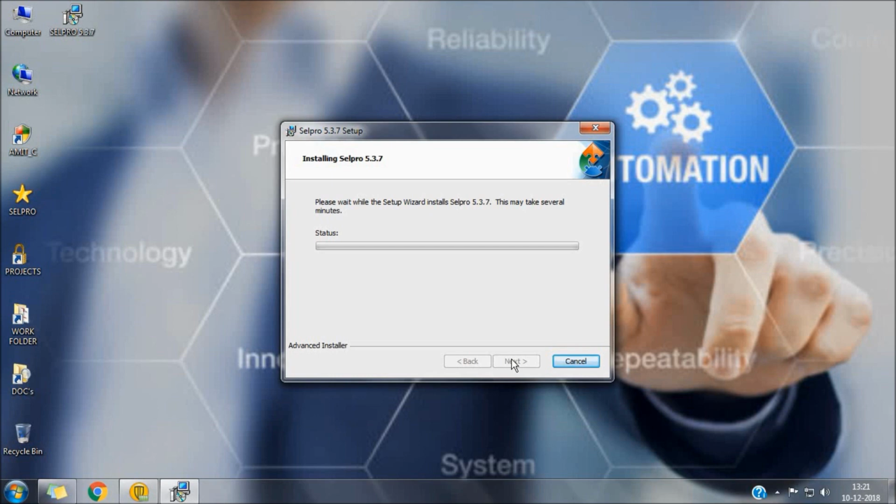The install wizard will initiate installation onto your system. The system will ask for confirmation. Allow permission to continue. Your software is being installed.